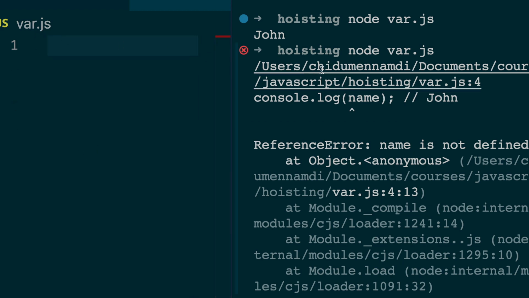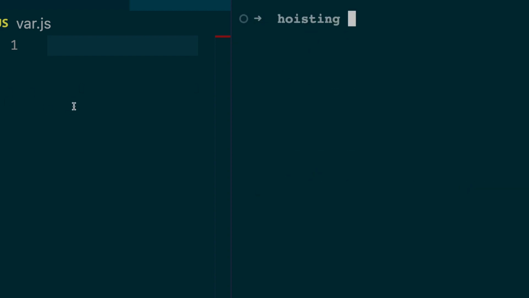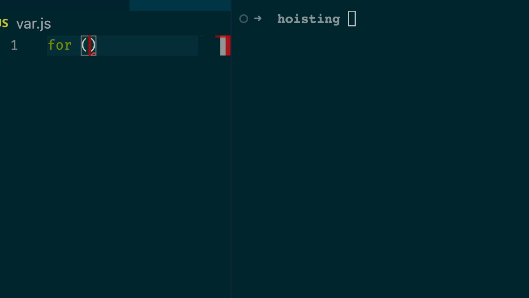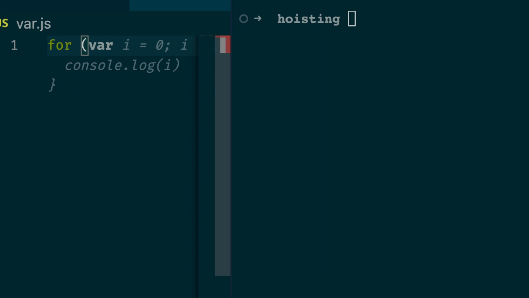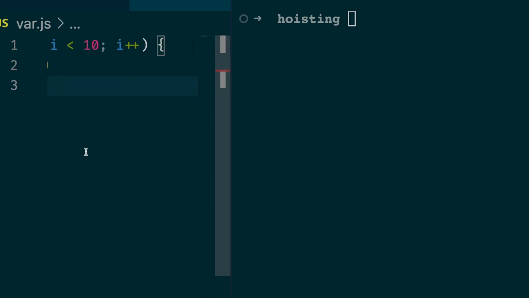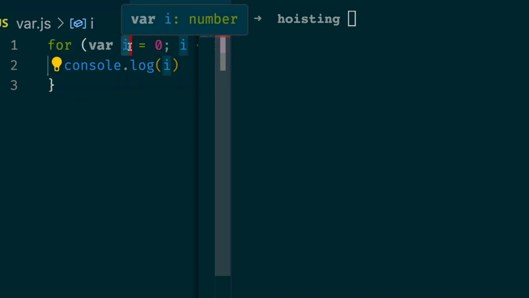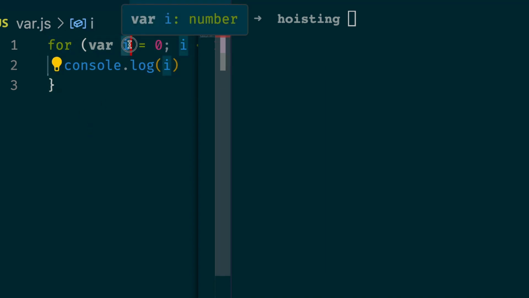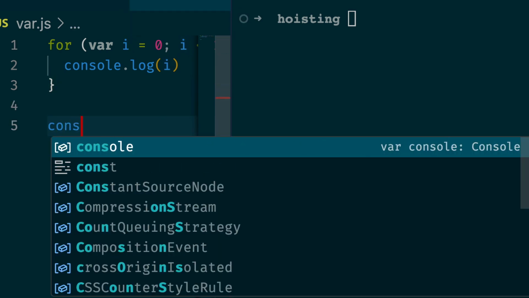Now, let's look at when we use the var keyword in a for loop or any blocking statement. For example, let's look at the for loop. Let's say we declare the var keyword and use it to hold the iteration of i. Now, this variable i exists within the scope of this for statement, but we can also access var i outside of it.